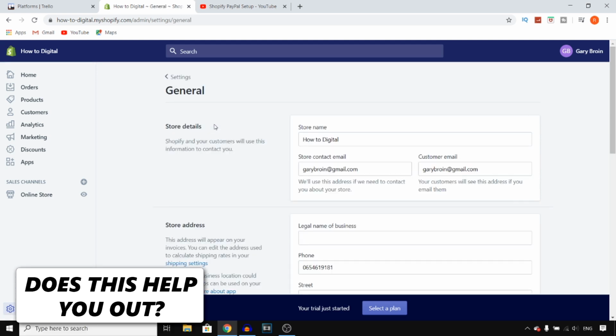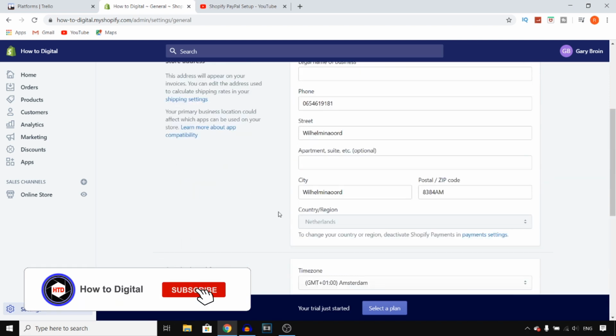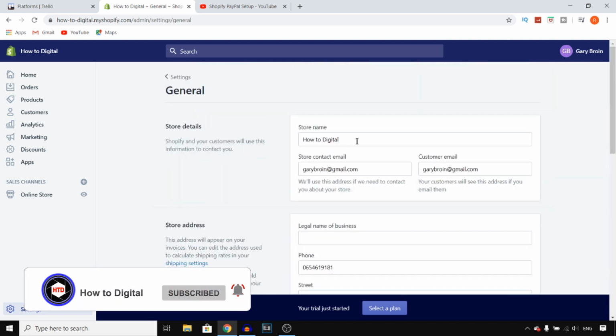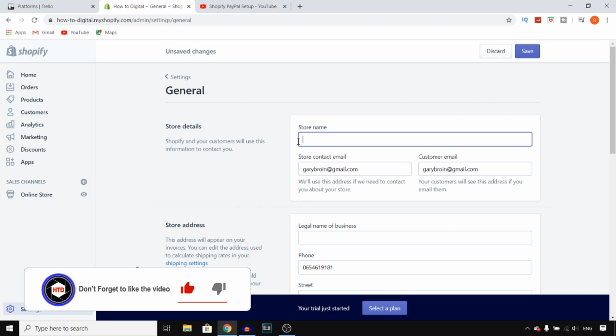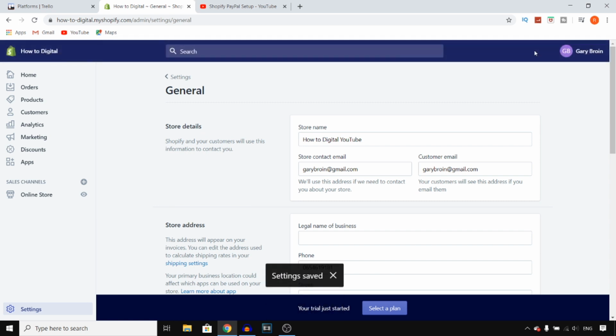Click on it and then right there you'll see store details. So you'll see store address and all of that. But right there you can find your store name. You can then simply customize this and change it, right? So I can come up with How to Digital and then let's say YouTube, and I can then hit save right there. And there you go. My store name is now How to Digital YouTube.